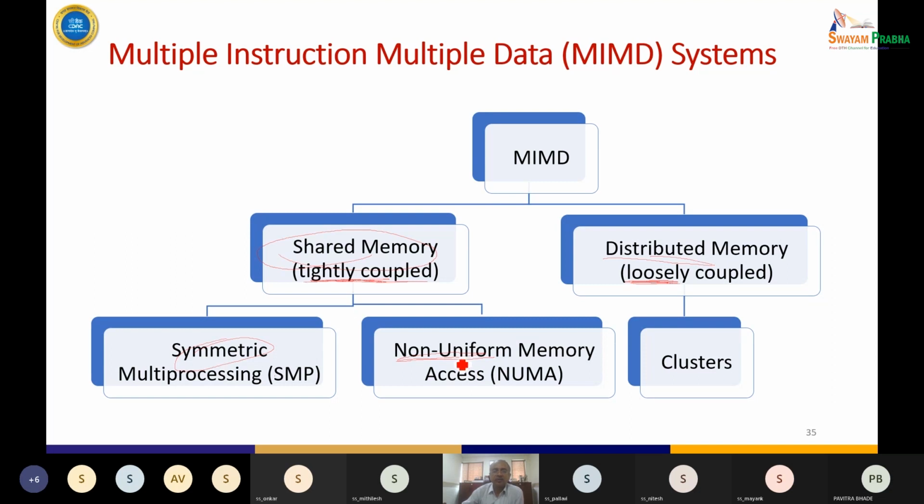If it's remote, meaning it belongs to some other processor, then it is slow. Here, every memory is local memory. All of them are connected to the same memory. Hence, it is symmetric in nature. Every memory location is as fast as possible accessible.